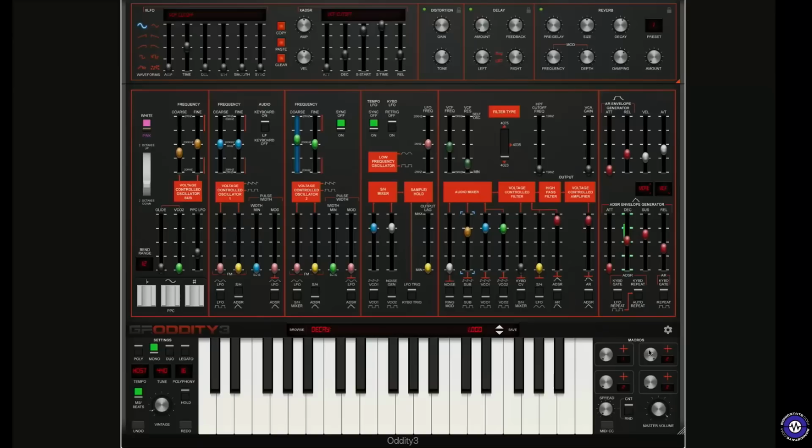That's nice down there, isn't it? And I can see that's got a bit of distortion on it as well, which is adding a bit of burn. I mean, it's quite a gritty synth anyway.